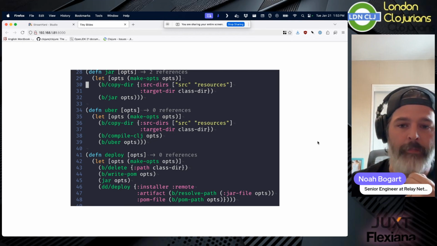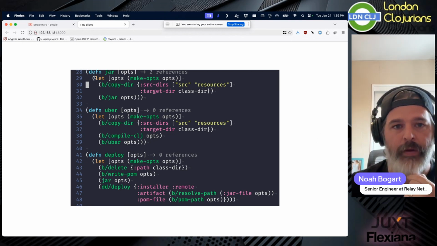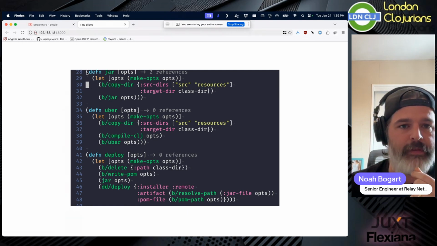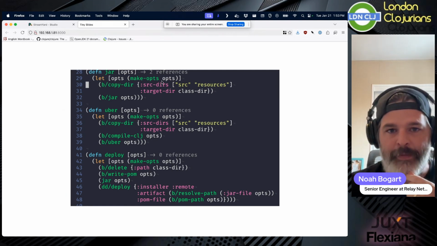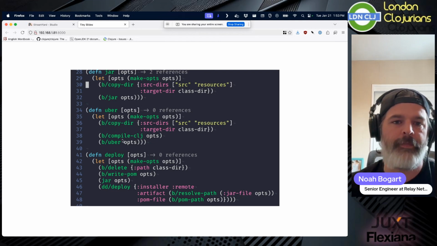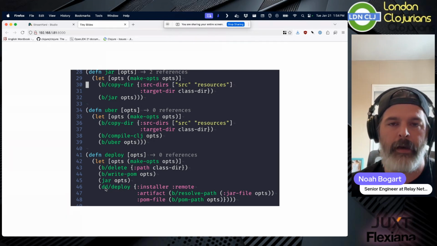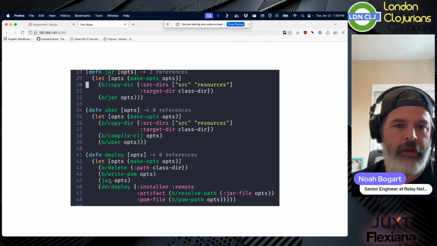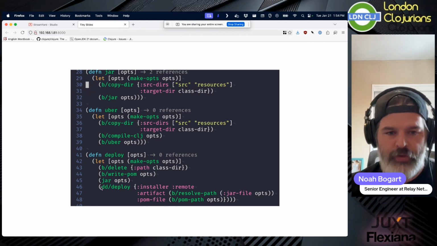Here's an example from one of my projects. And I'm pretty sure everybody has seen these before, right? I've got a jar function here. It's got make-opts, and make-opts builds all of the things, and then it calls copy-dir, and there I'm hard coding in source and resources, right? And then I'm calling jar. And then uber is doing the same thing: make-opts, copy-dir, then compile, then uber. And then I've got deploy, and here I'm using slipset's very good deps-deploy, right? So delete, write-pom, jar.